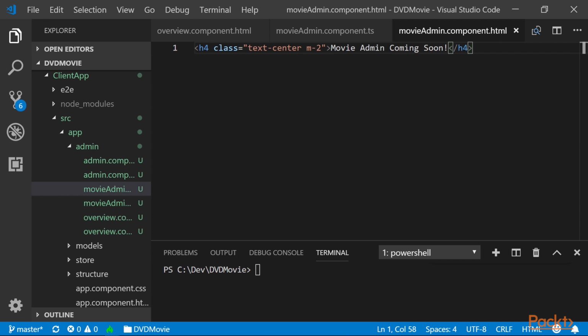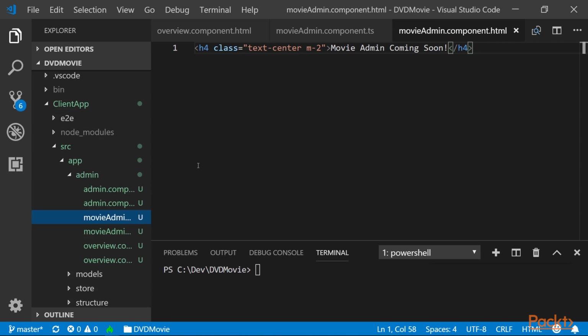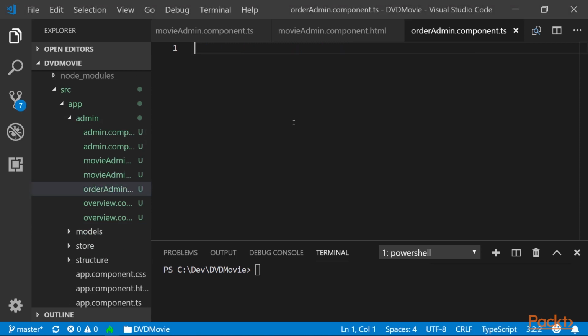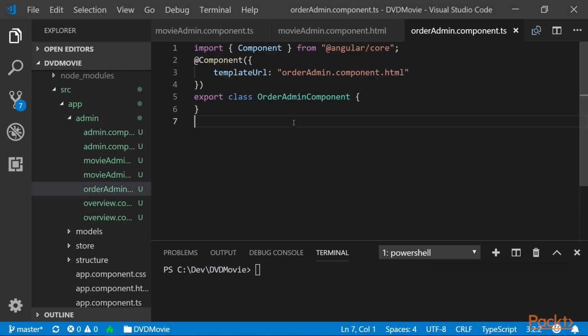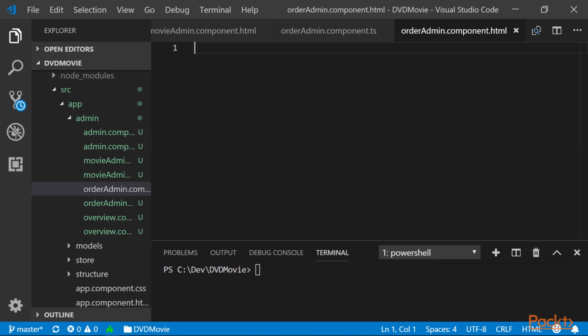Next is to create the component for managing orders. So let's create the file for that with the name of orderadmin.component. And this will also be basically a shell. So we're just going to import component, point to our template in our decorator, and the class will currently be empty. So now I'll just create our template and also put in a placeholder. All right, so we got some of the main components down.